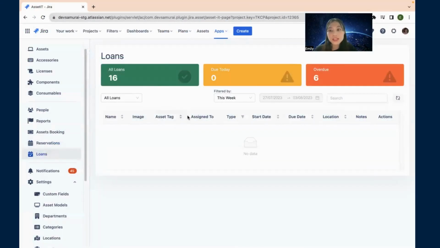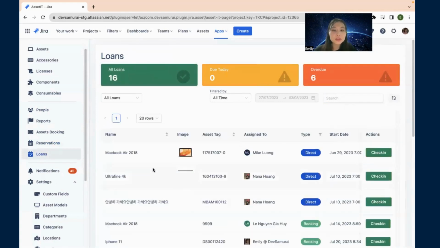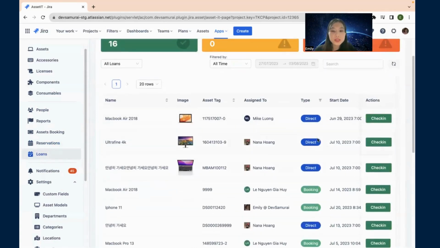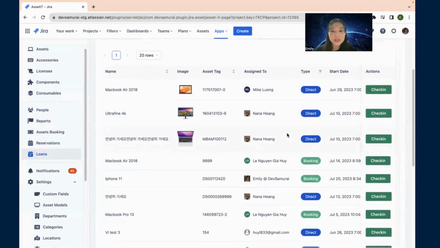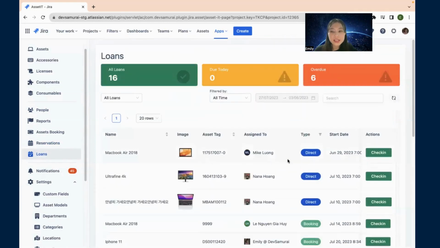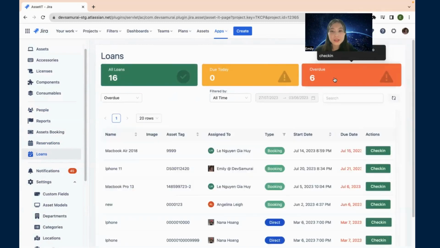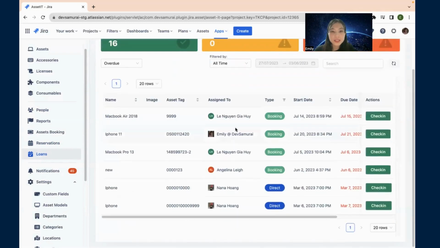Loans is also a setting for administrators. So you can see an overview of all the assets that have been checked out. So you have general information. For example, you can check all loans, who is assigning or who is having the asset, and you can check it in. Overview is also listed.